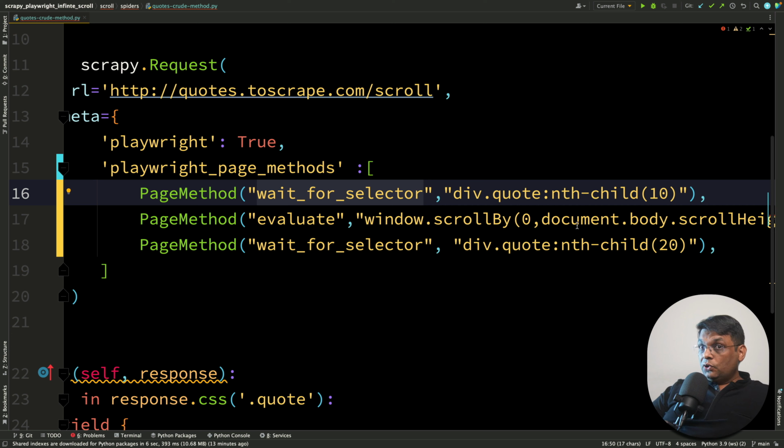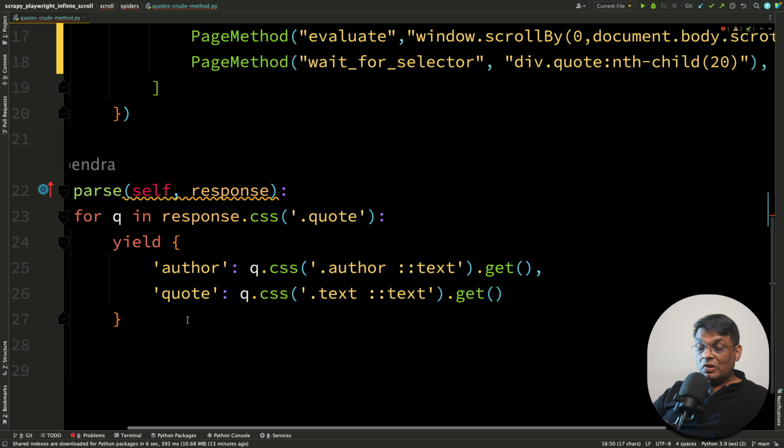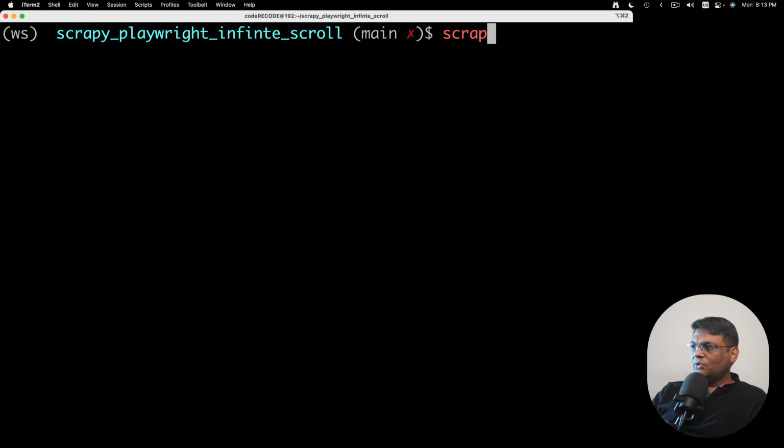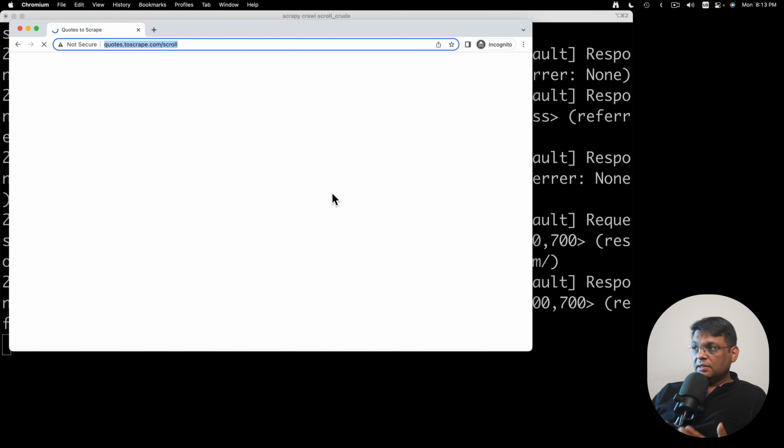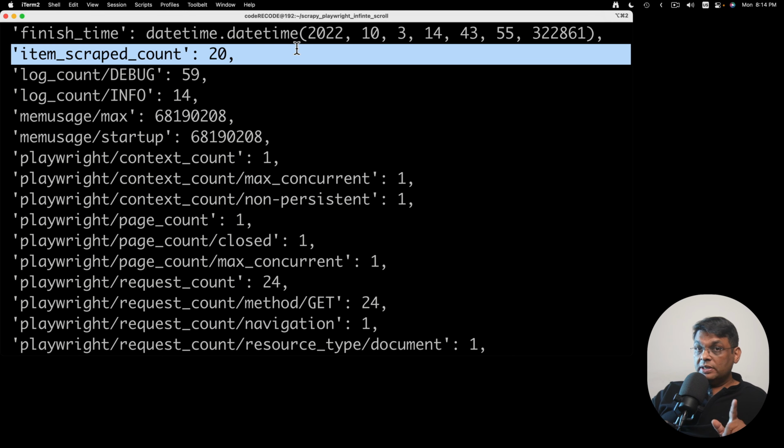After that, we are going to scroll to the bottom and then we are going to wait for the quote number 20 to appear. That's all we are doing. This code is not going to change. Let's run this code and let's see. Scrapy crawl, and the name that I have given to this spider is crude, because this is a crude method, and I'll show you something better. The page opens. We can see that the item scrape count is 20.